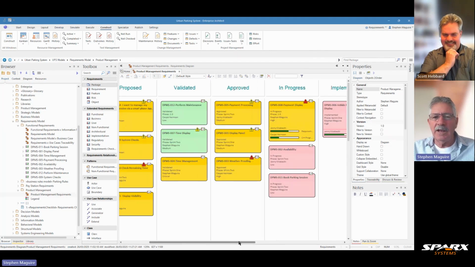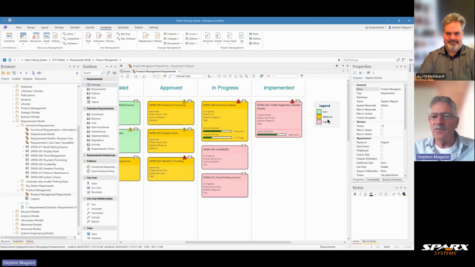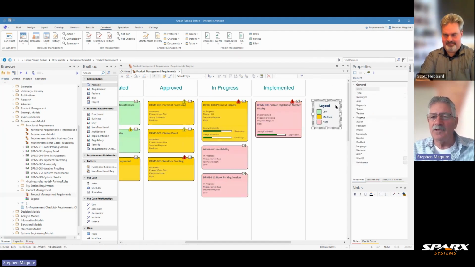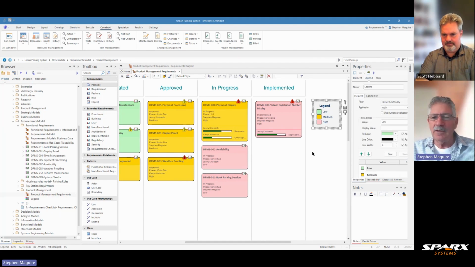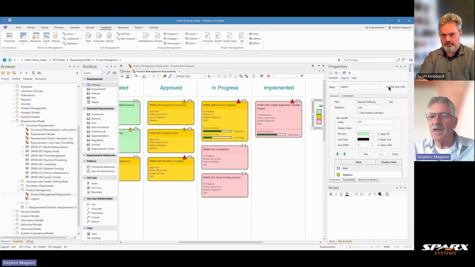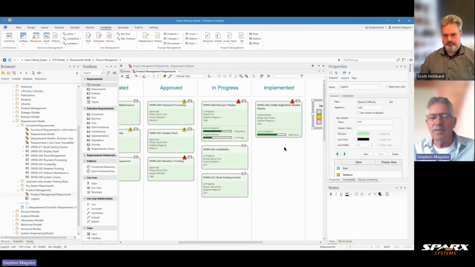And the colors we've got over here, let's turn this off for a minute. We talked about having a legend there in the previous video, and I'm just going to turn that off for a minute. We'll turn it back on in a minute. I simply say apply auto color. I'll turn that off, and I'll save that. That brings that back into a neutral view there.